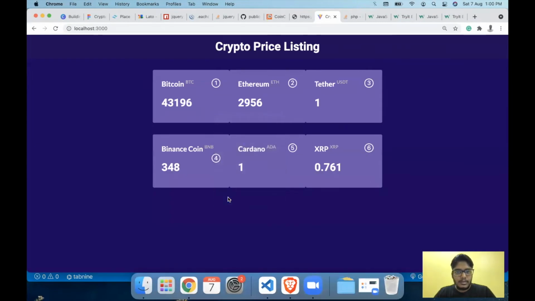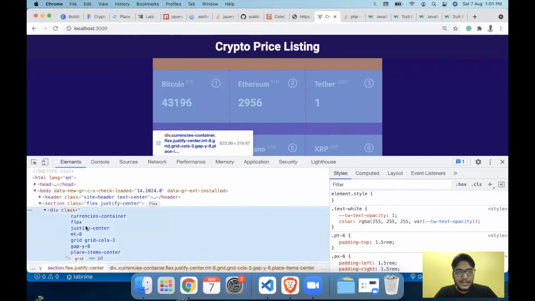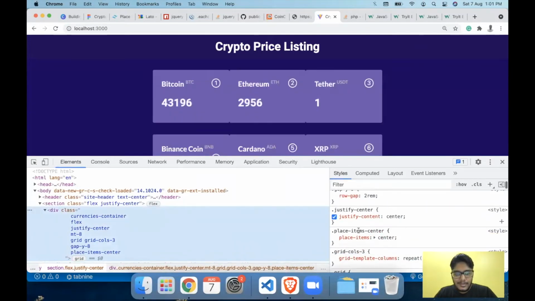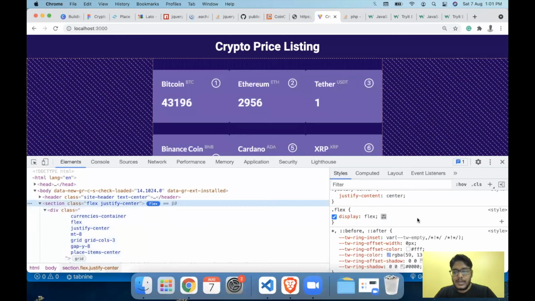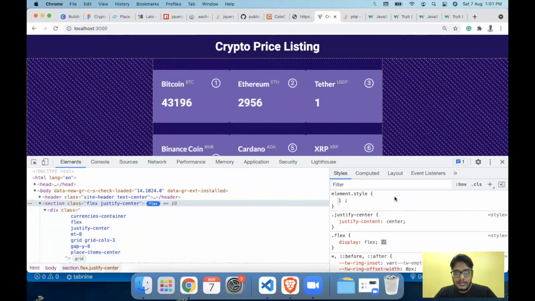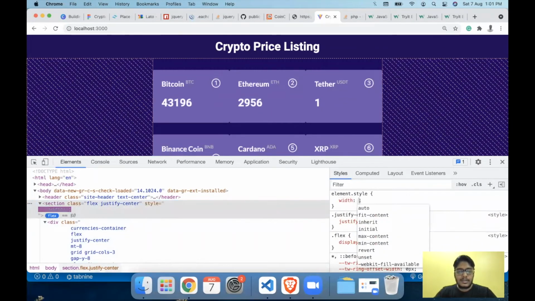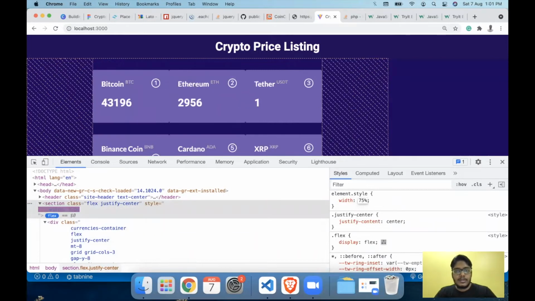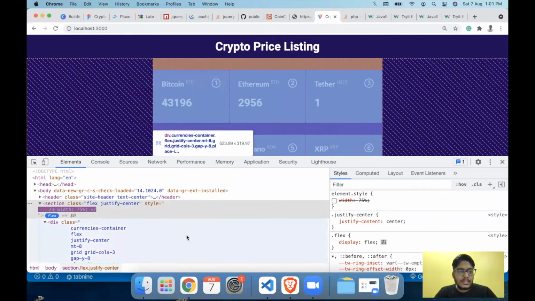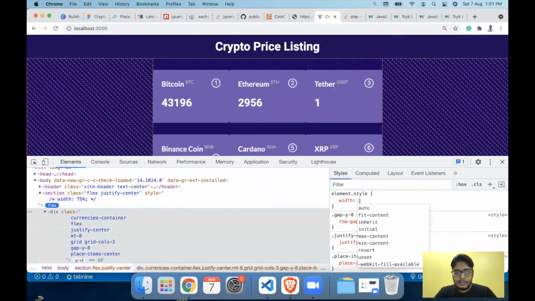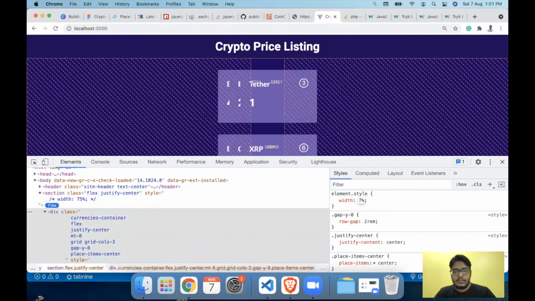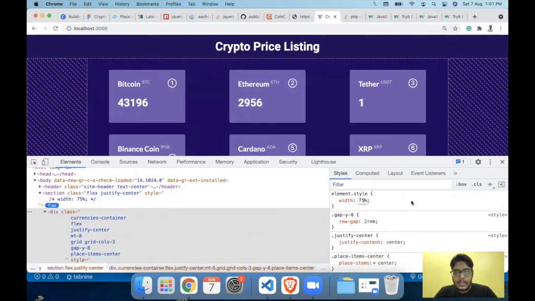Okay, we messed something up. So this is our grid. I think I did not add the width part. So width 75%. Okay, the grid has to have the width. So w-3/4, I think, will be the property.